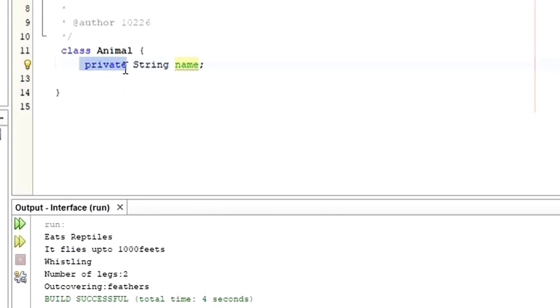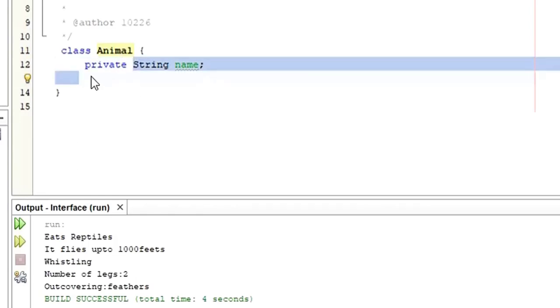But what is the solution? Let's say I really want to access this data field from the class Animal in another class, though it is declared as private. Does that mean that we will have no access at all? There is a way where you are still able to access this data member, though it's private. So what is the way?